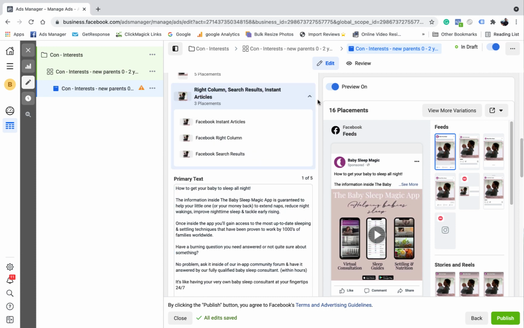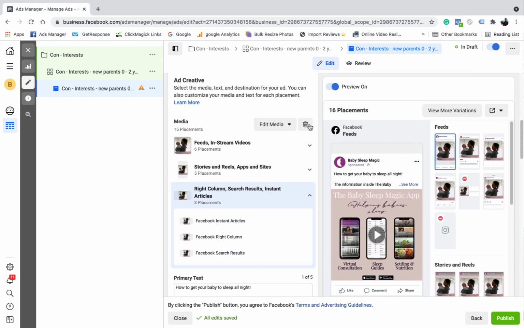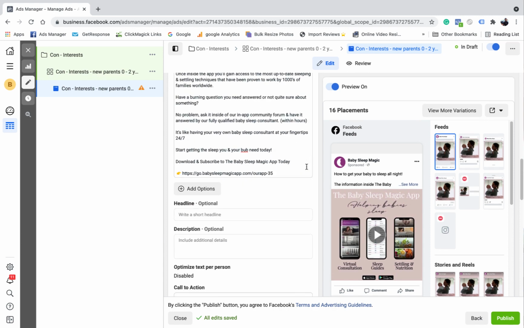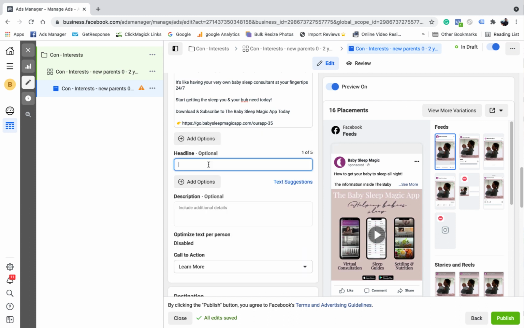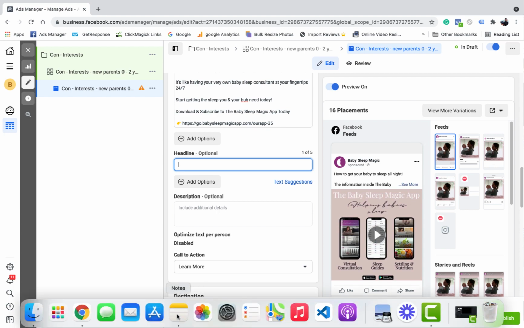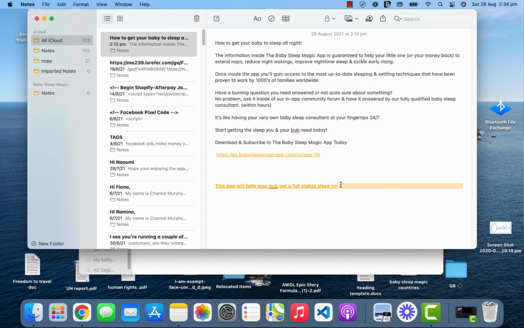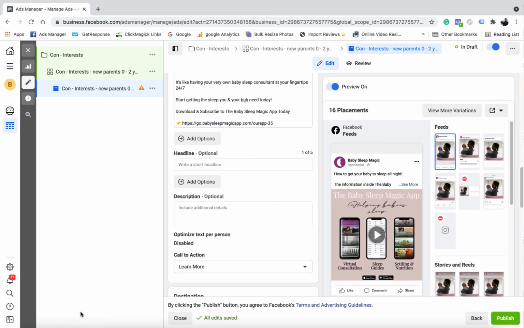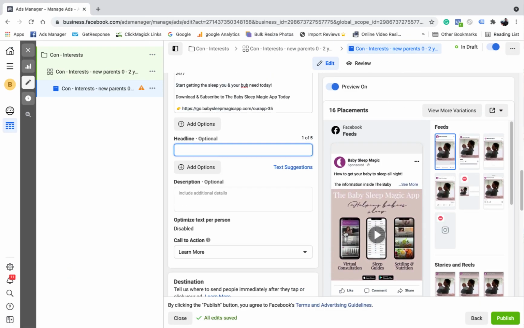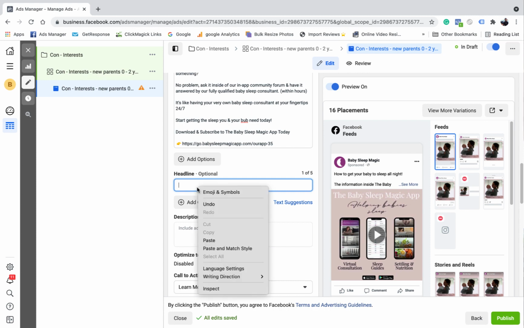Oh, I know what to do. Okay. So that's that done. Later on, we can add more text. I'll show you how to do that in another video. Here's where we want to put our headline. So again, I've copied that. And our headline will go down the bottom here. It will pop up here in a second.